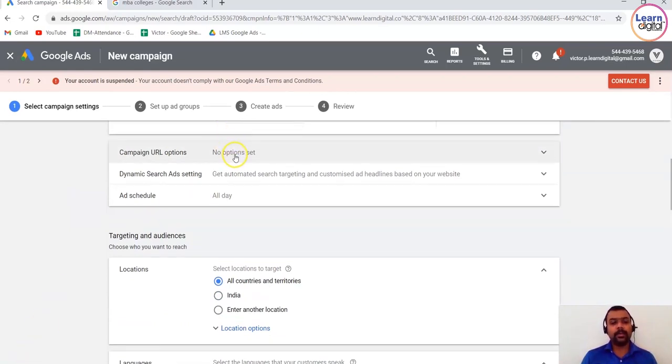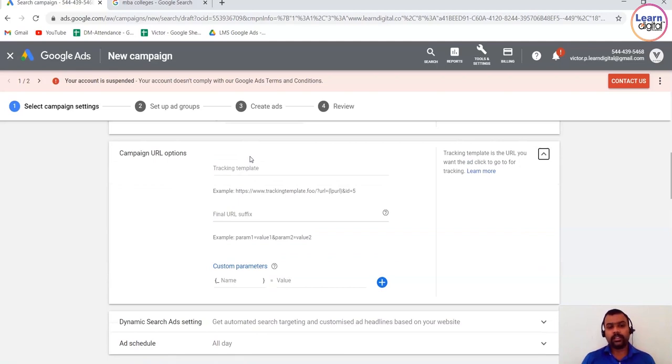Now here we have the campaign URL option. What is the campaign URL option? Now, campaign URL option is nothing but a tracking template, which I have discussed previously also. So if someone clicks on your advertisement, when the tracking template is entered and parallel tracking is turned on, they are taken to a final URL, your landing page URL, while the tracking template is loaded in the background.